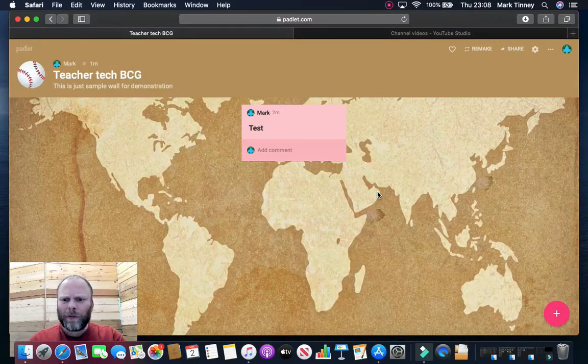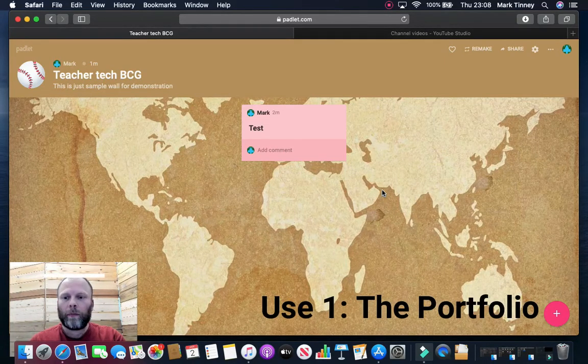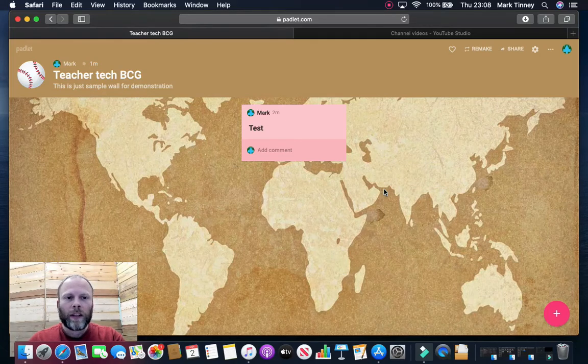I'm just going to go through what I think are probably the most common uses. So I'm going to start with using it for a portfolio of evidence. So if you wanted learners to create their own Padlets where they were keeping evidence of the work that they're doing, Padlet is a great way to do that.